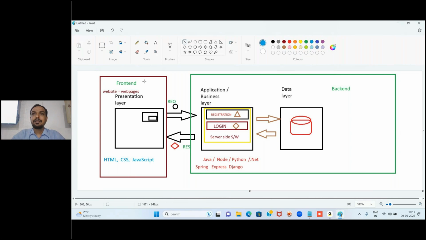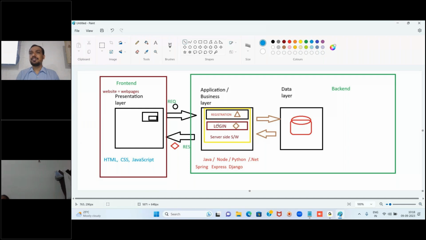On the right side, the main logic will be written. If you click the registration button, the actual logic happens on the right side. If you click login, it actually happens here. If you enter something to search, it actually happens on the right side. Here, all the logic will be written. That's the reason we have named that layer the application layer or business layer. The main business logic happens on that side only. Clear? That's why we call it the application layer or business layer.